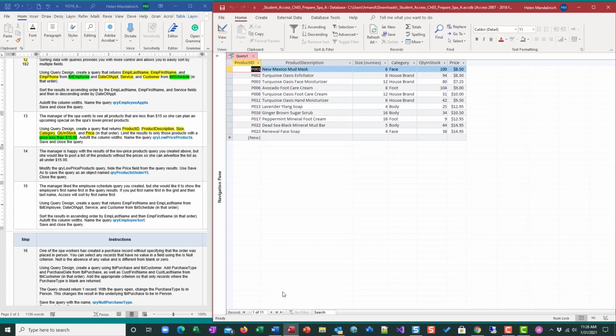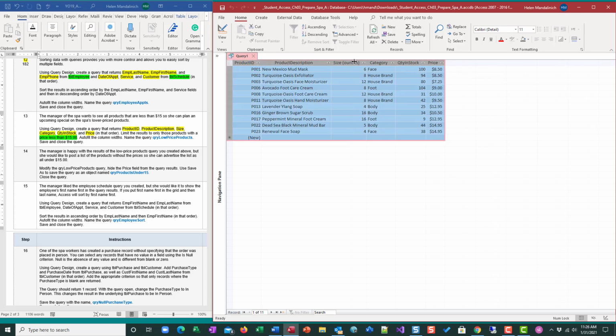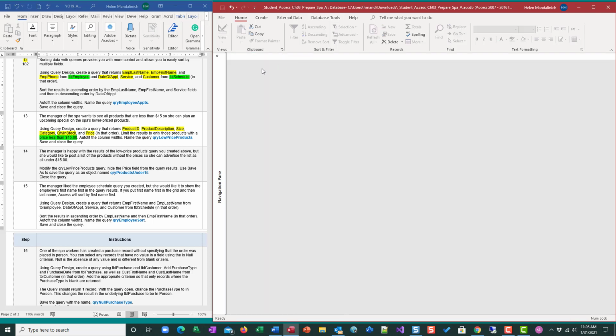So let's run it now and I get 11 and look at the prices. They're all under 15. We're going to auto fit and we're going to save QRY low price products and we can close out of that. So we're done with 13 and that was on page 183. We're on to step 14.